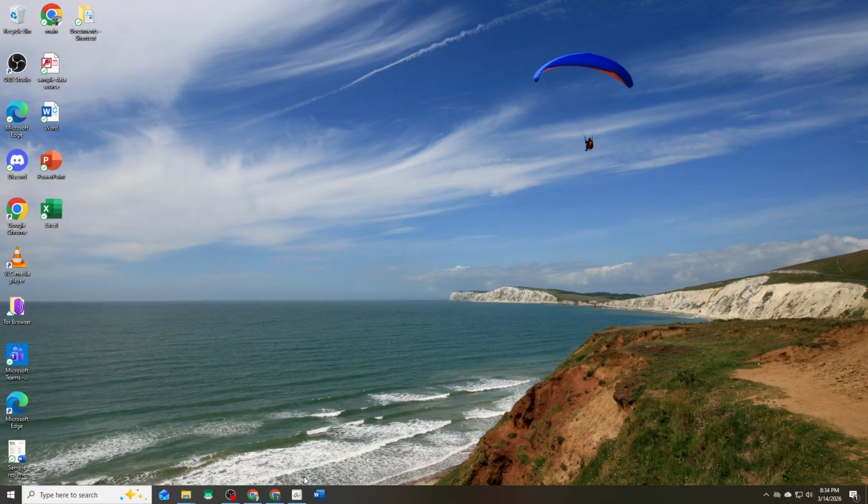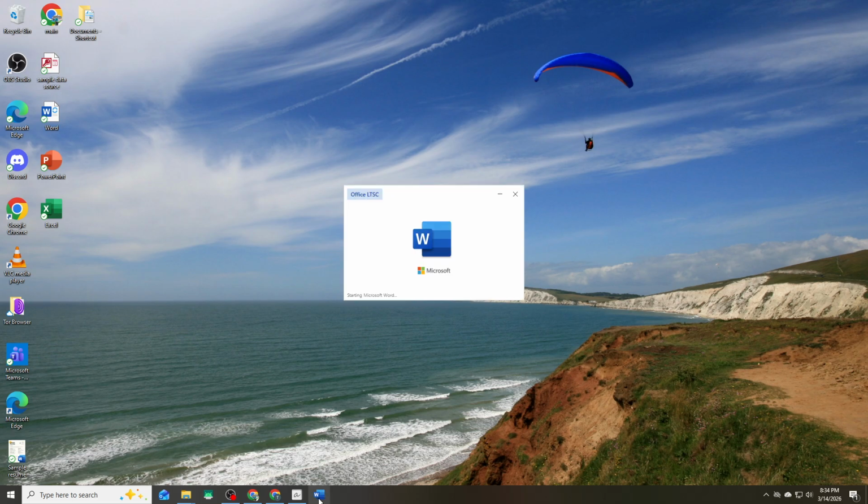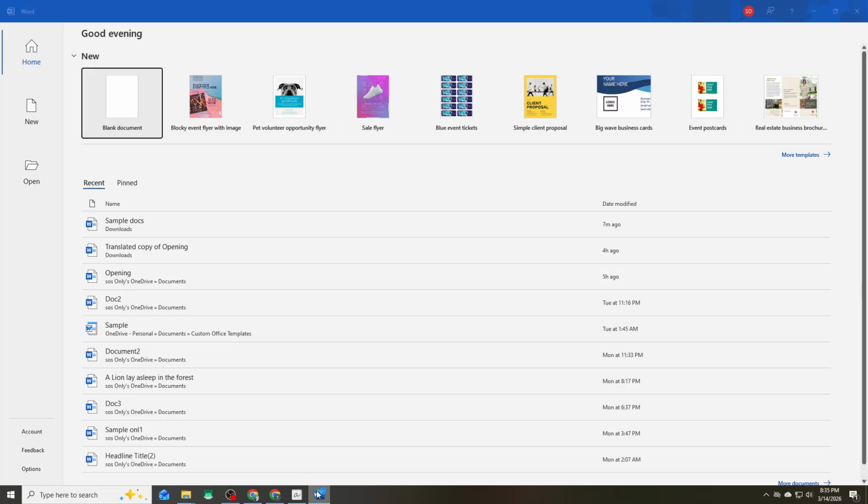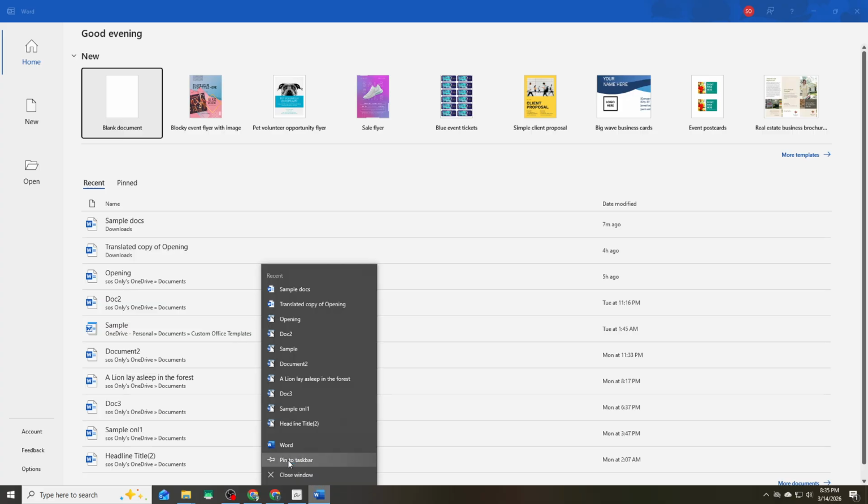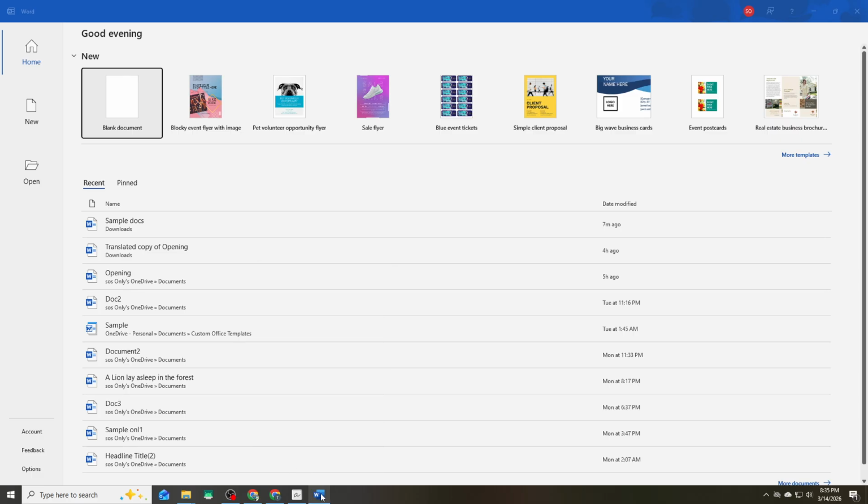If Word is already open, there's another way to pin it. While Word is running, you will see its icon on the taskbar. Right-click the icon and select Pin to Taskbar from the context menu. This will keep the Word icon on the taskbar even after you close the program, allowing for easy access in the future. Once pinned, you can move the icon to your preferred location on the taskbar. Simply click and drag it to rearrange the order of pinned apps according to your workflow and preferences.